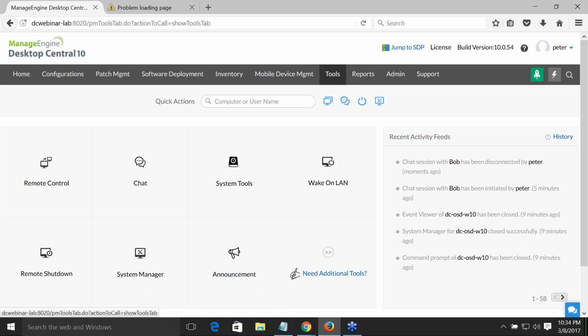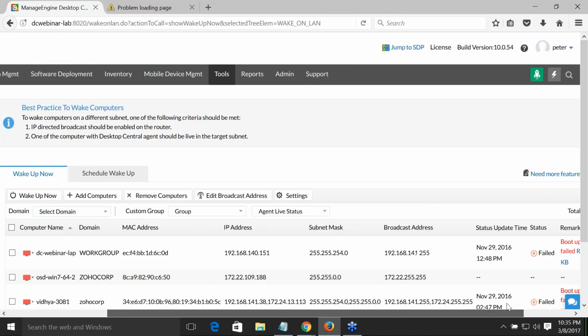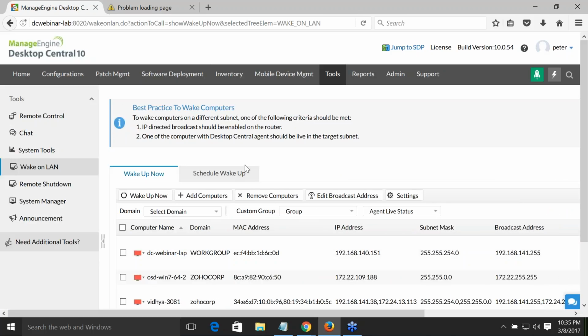That's it. So with a combination of these two tools, I can implement the policy of shutting down the machine every night, and in the same way turning it on with wake on LAN every morning. There are certain prerequisites for wake on LAN: if you're doing it across different subnets, the broadcast should be allowed. And if you're going for different remote offices, you need to ensure that at least one machine is alive in that remote office or in that subnet. So those things you have to ensure on the network level.